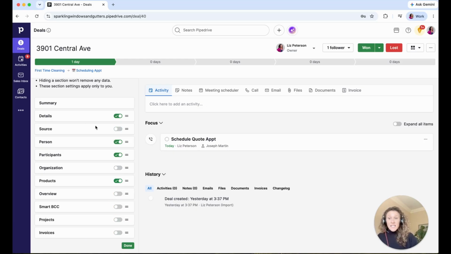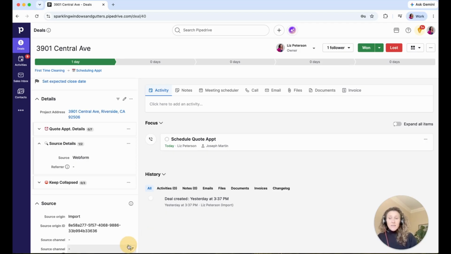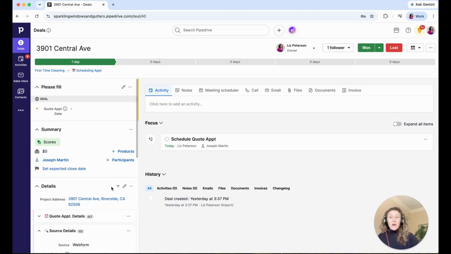So I've left on details, person, participants, and products. If you are a B2B company, you will want to leave organizations on as well. So I'm going to click done. And now this sidebar has updated.